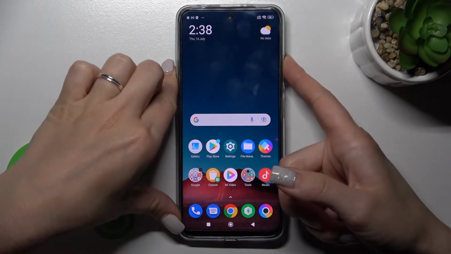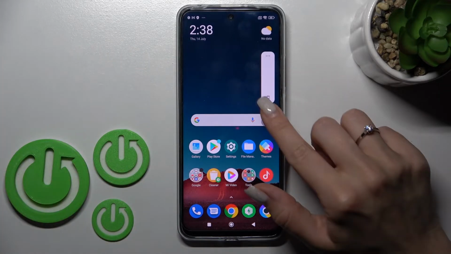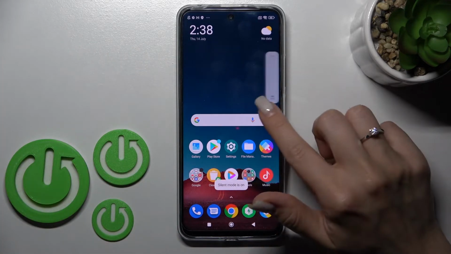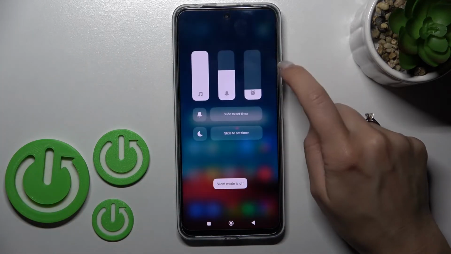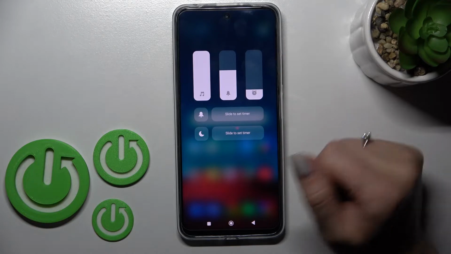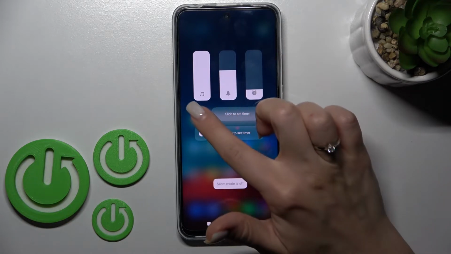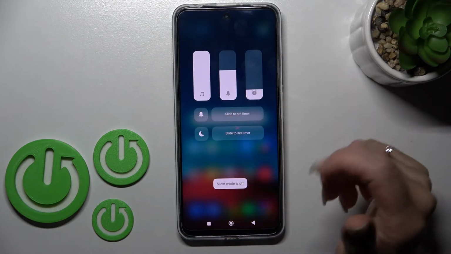Just press up or down volume button and you'll see here this bell icon. Click once to activate silent mode, and to turn it off, click on this bell icon again. On the third one, just click on the three dots here. To turn on or turn off silent mode, click on this bell icon.